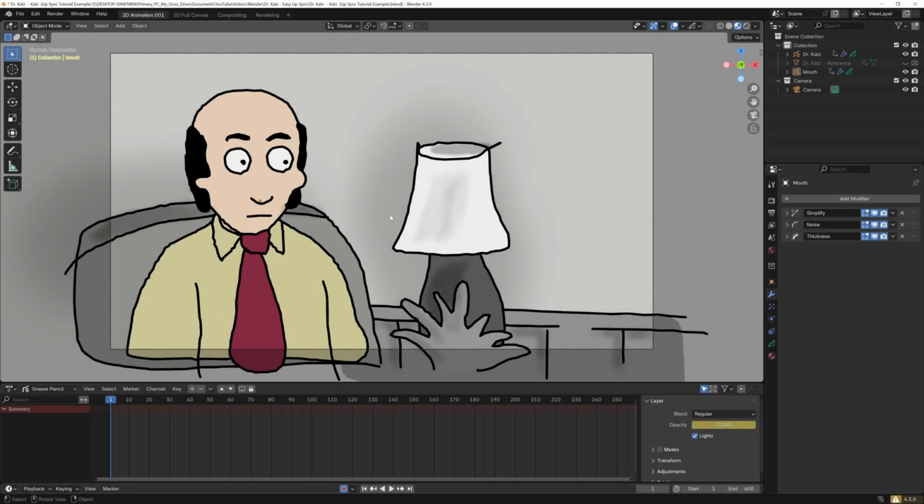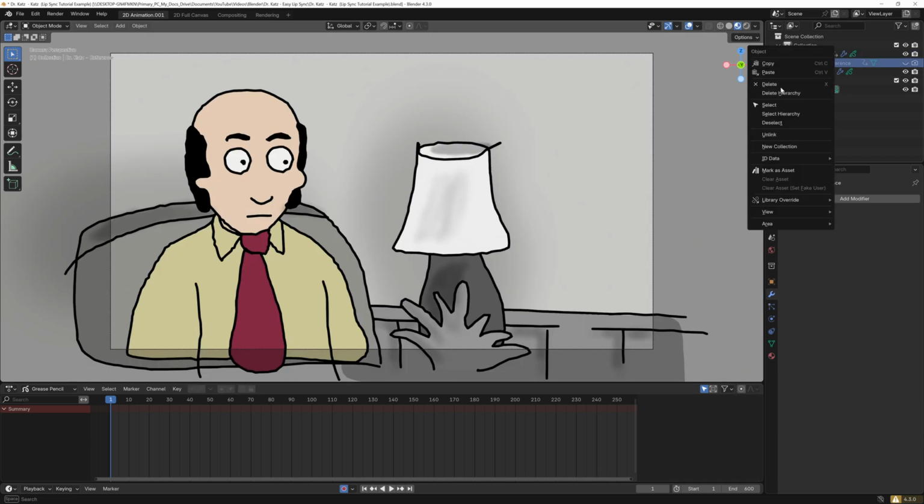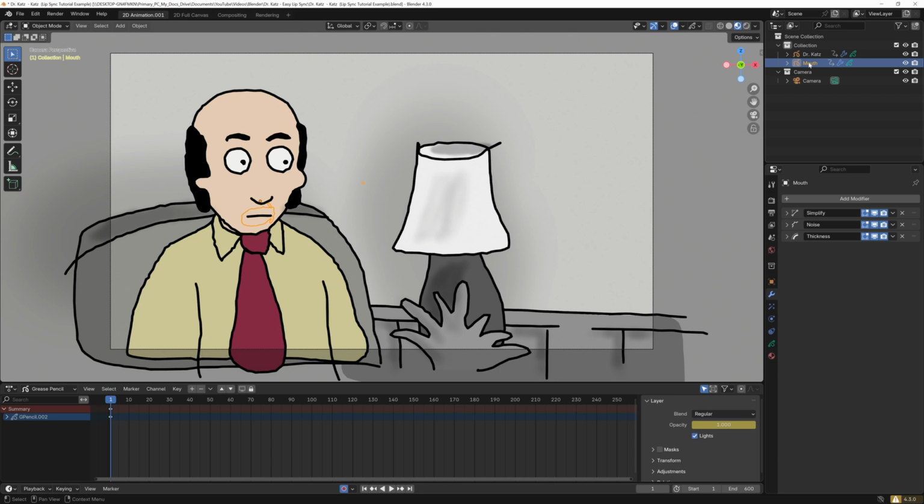Here I'm in Blender, and you can see I have a very limited number of objects in this scene. I have Dr. Katz, which is the background and the main character. So if I click this on and off, you can see what that entails. Then I have a reference image, which I don't need, so we'll go ahead and delete that. And then I have the mouth image.